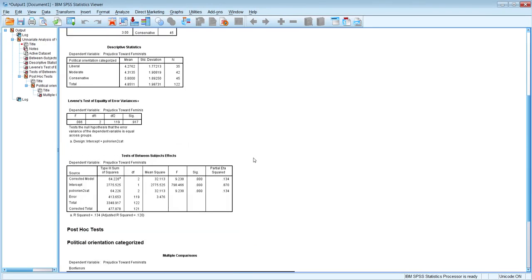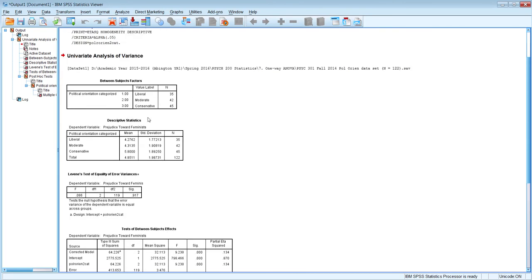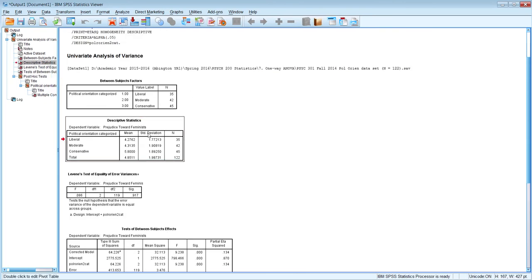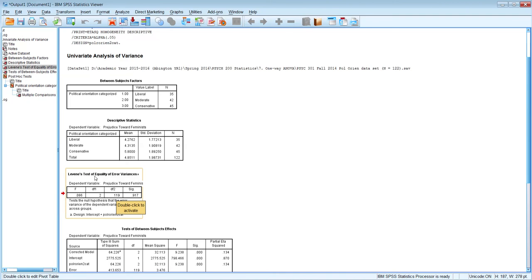So we get a lot more boxes than we would with the t-tests. Let's just go through them here. We have our descriptive statistics box that gives us the mean, standard deviation, and n for each of our independent groups on our outcome here, prejudice toward feminists. And then we get our equality of variances, Levene's test. We want to make sure that we meet all the assumptions for our one-way ANOVA, which are the same as for an independent t-test.